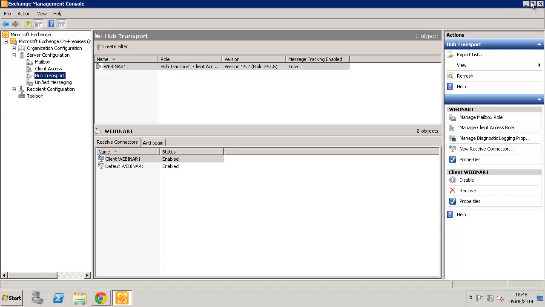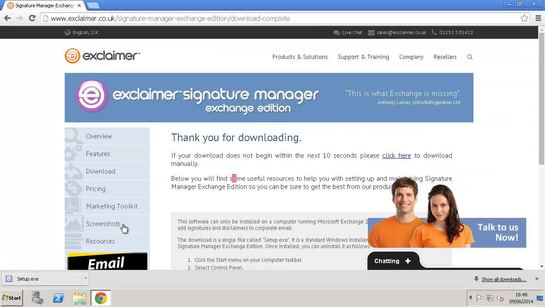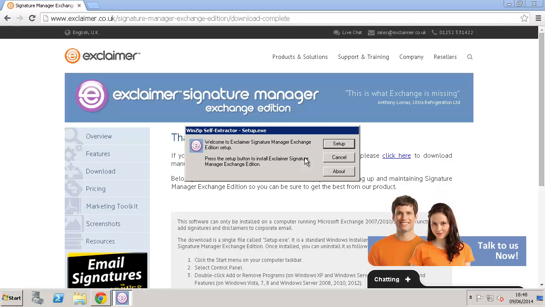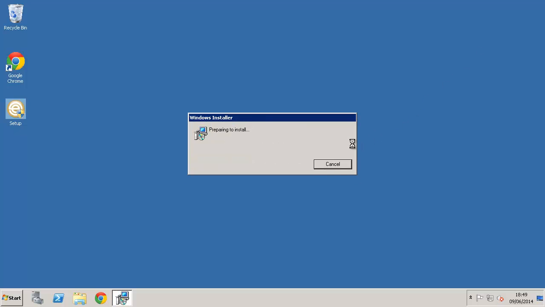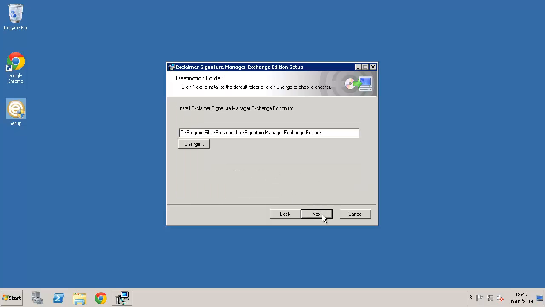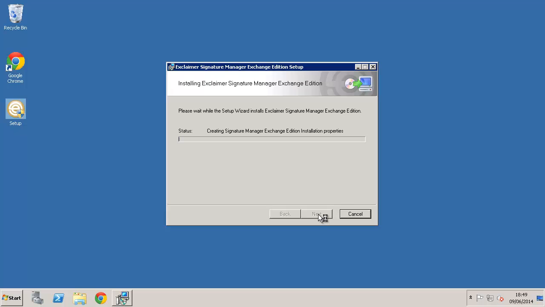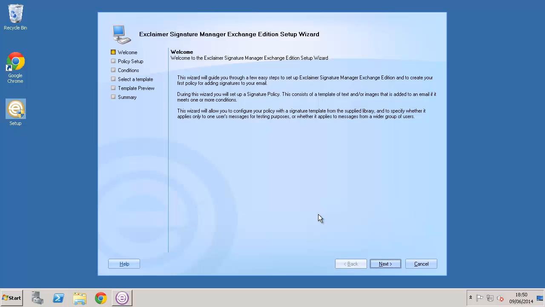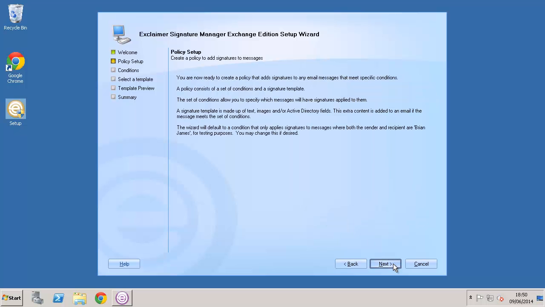So, at this point, the download has completed, and I'll just double-click that setup.exe file and click yes. I'll click setup. I'll click next. I'll accept the terms in the license agreement and click next again. Click next and install. And I'll click finish. In here, it's going to give me the first things I need to get started with Exclaimer Signature Manager Exchange Edition. I'll click next. Next again.